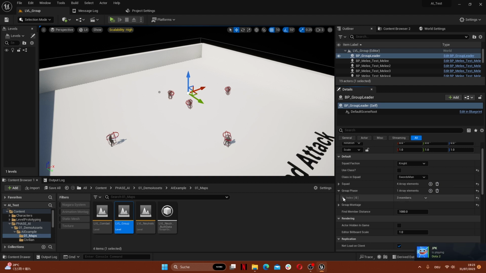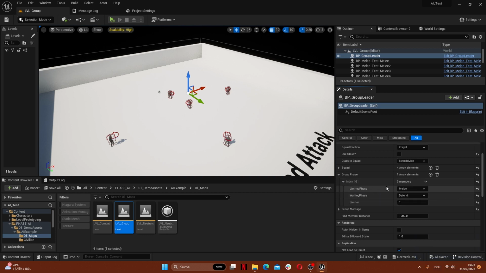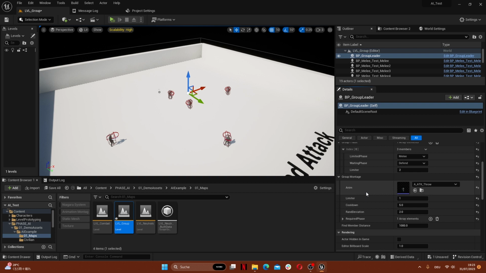And then we have group phase. Here you can say, okay, the limited phase is the one that's only happening once or twice, however you say. So if you put this to 2, only 2 people will attack at once, and waiting phase is defense, right? And then here we have group montage, which is basically the throw of the grenade in this case, but you can also do, for example, a spell casting, right? If you have a mage in the background, he can do a spell every once in a while, right? Here's a cooldown of 5, which is very low. Maybe make it 15, it's a bit more manageable, okay?